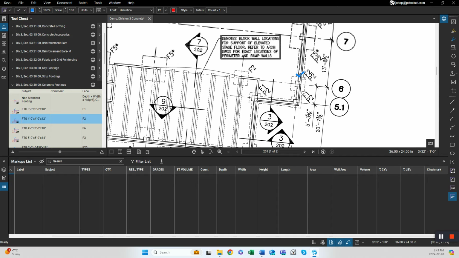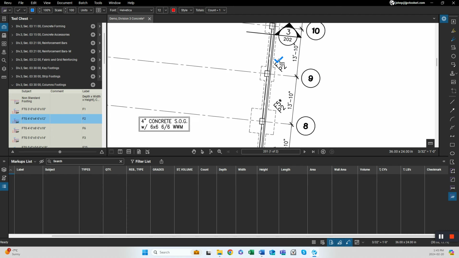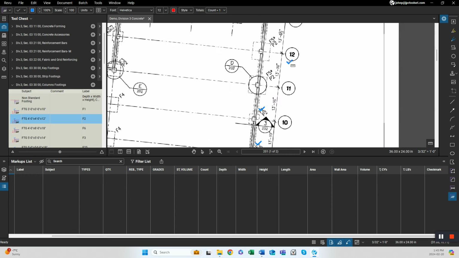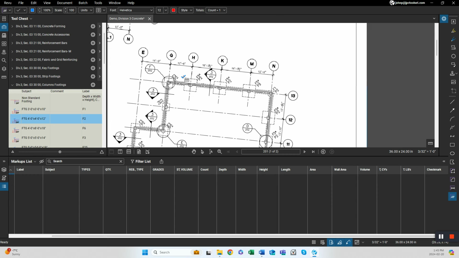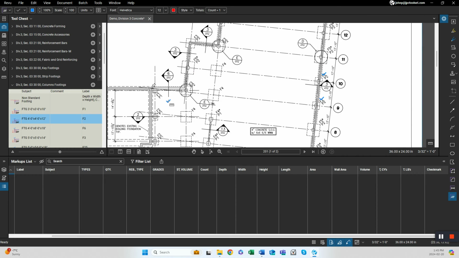It's as simple as what you see to take it off. So just double click on each F2, and that should be it.